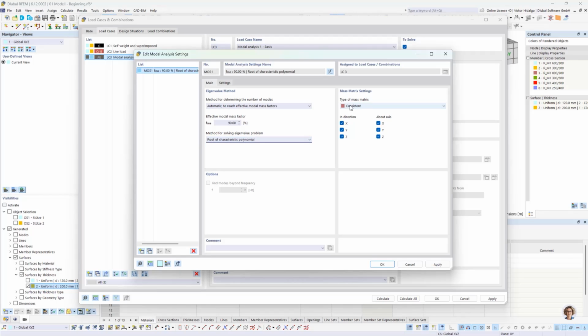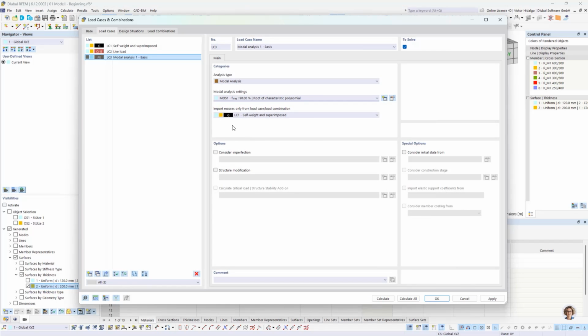On the mass matrix settings, I'm gonna choose diagonal for a classical building analysis, with the 2 horizontal components and just the theta component, so the torsional component. Apply OK, and then we have to select a proper import of masses only from a load case or load combination.